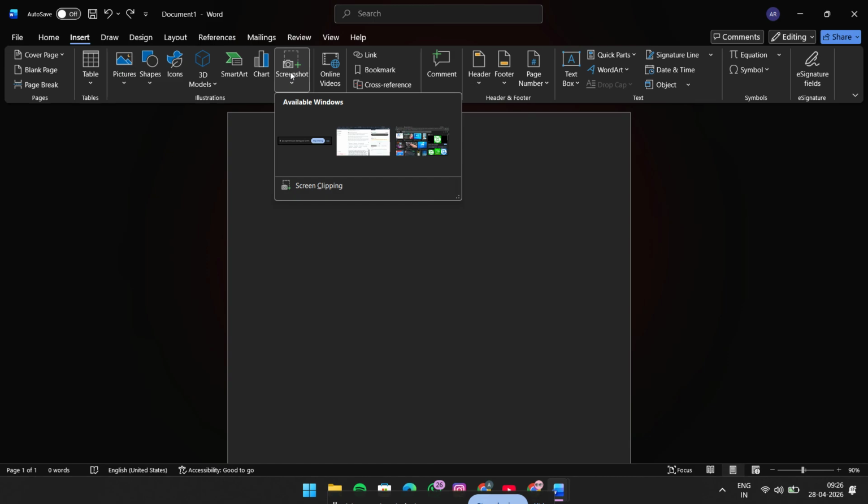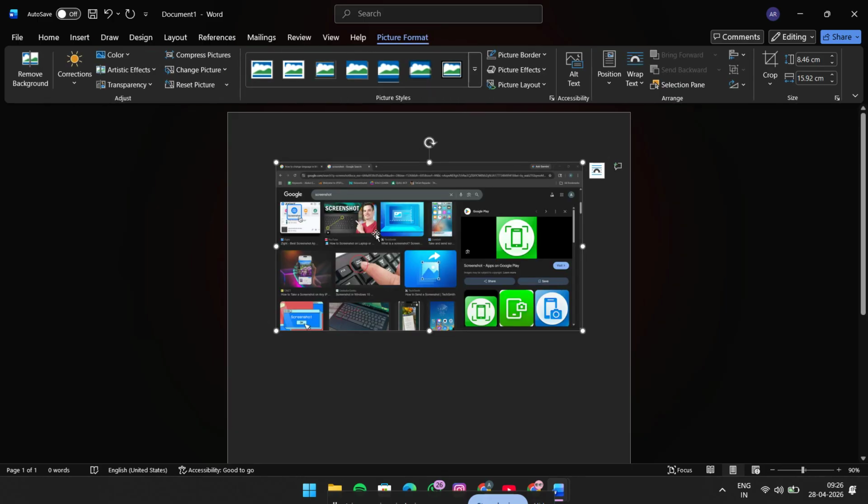If you want to insert a full window, look under Available Windows. You'll see thumbnails of the open windows on your computer. Just click the one you want and Word will automatically insert that entire window into your document. This is the fastest option when you need a full capture of a web page, app, or file.